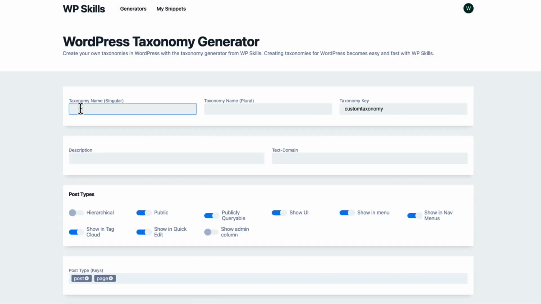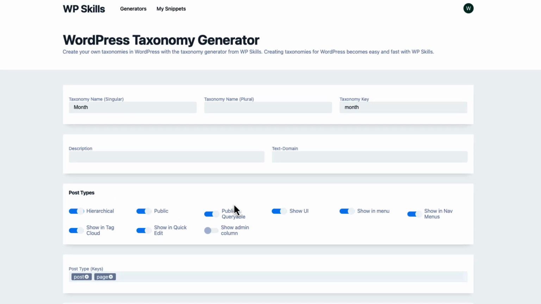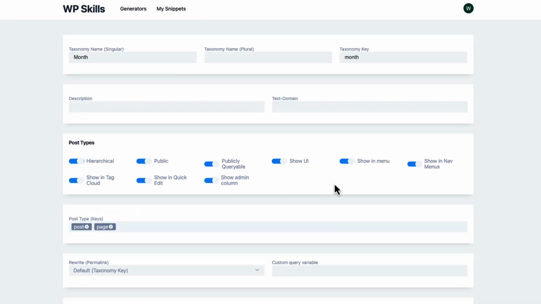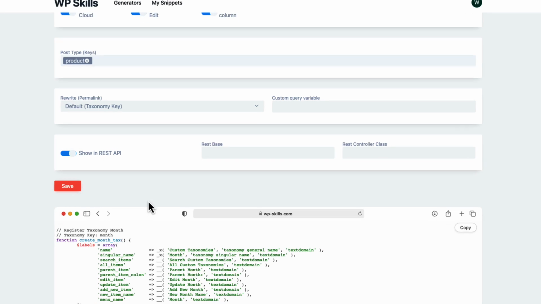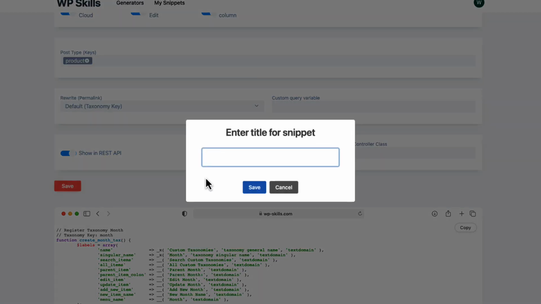I'm going to add a taxonomy name, month. Taxonomy key is month. It's hierarchical. I'm going to activate show admin column. I'm going to delete post and page, and I'm going to add the product post type here. Next, press save. And since I'm logged in, I'm going to give it a title. If you are not logged in, then this pop-up will not appear. But I'm going to give it the title month taxonomy for Woo. I'm going to save it.